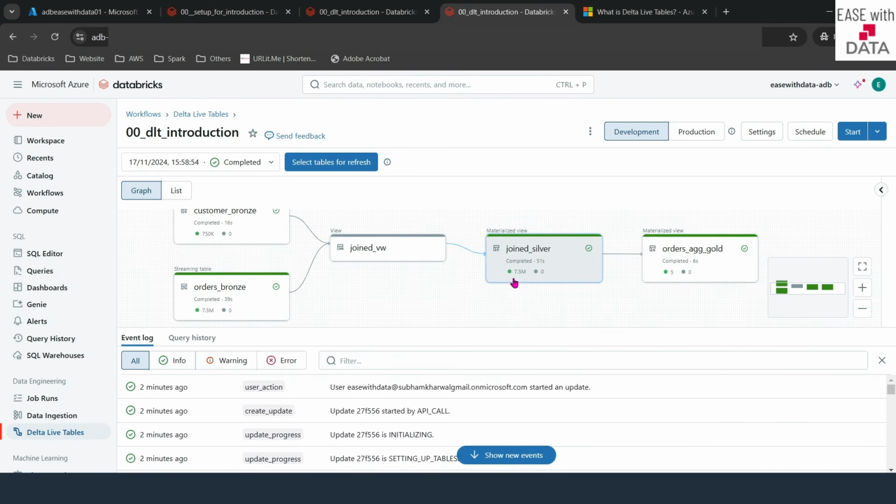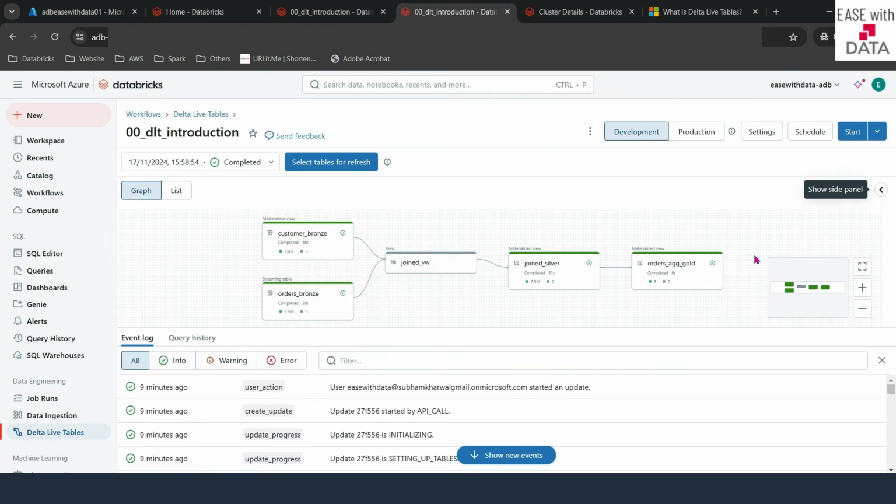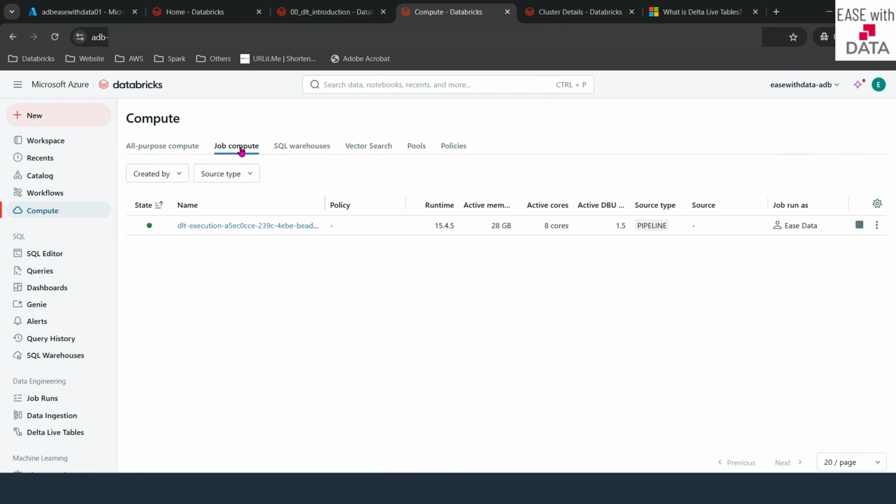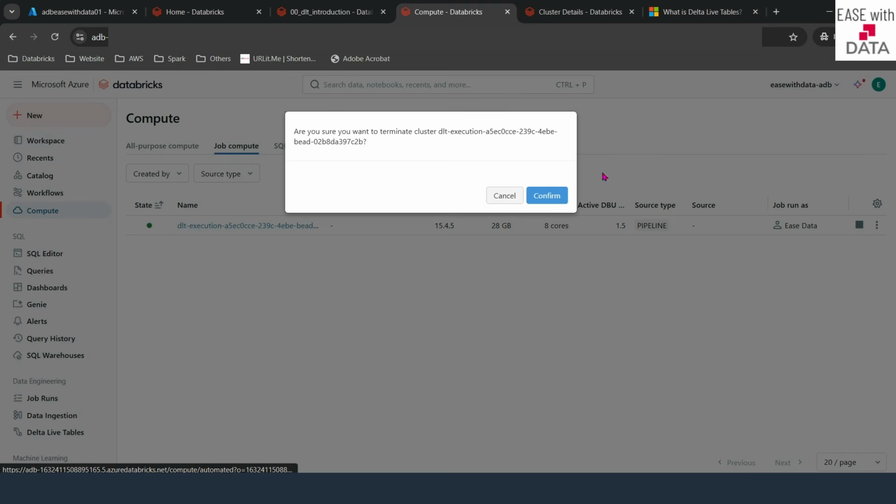Great, the pipeline just completed. Okay, in this case you can see it says completed here, and it gives you 7.5 million records at the joined silver materialized view, and the orders aggregated gold table has only 5 records because that is based on the market segment. Okay, awesome. Now that we have completed our data load for gold, let's go ahead and terminate our DLT pipeline. So I'll go back to compute, I'll go to job compute, and I'll stop the cluster that we are running.